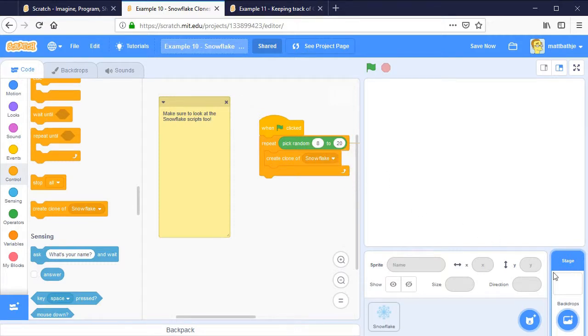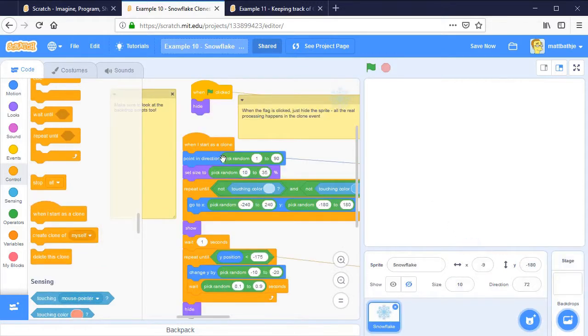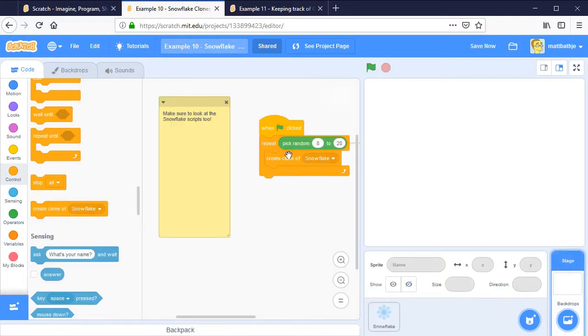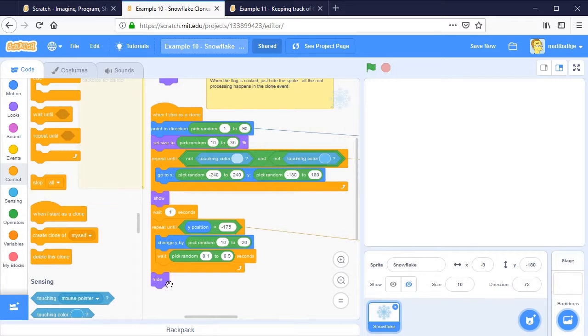If I switch back to the code for my snowflake sprite, you can see that when the green flag is clicked here, nothing with cloning actually happens. All it does is hide the sprite. I scroll down a little bit and now you can see the code for the clone. And it says when I start as a clone. What this does is it waits for an event for when Scratch tells it this sprite is starting up as a clone. So it waits for, back in our backdrop code, it to say create clone of snowflake, and then this code starts to run.